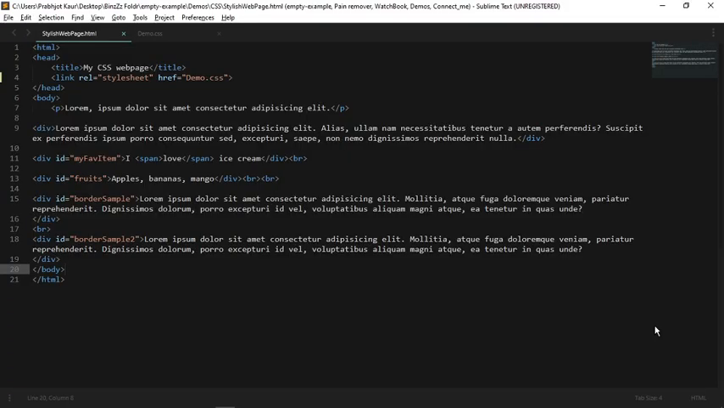Okay, so we are picking off right where we left in our previous video. In today's video, I am going to tell you about margin in CSS. It is a really helpful property for making attractive websites. So, margin gives spacing between elements. I'm going to tell you what that means.